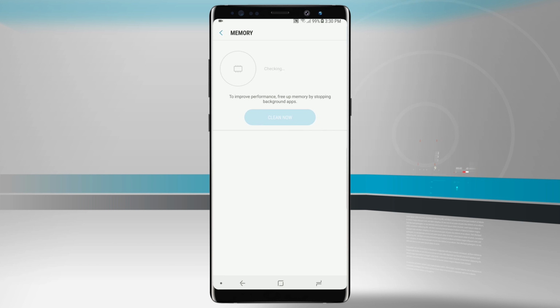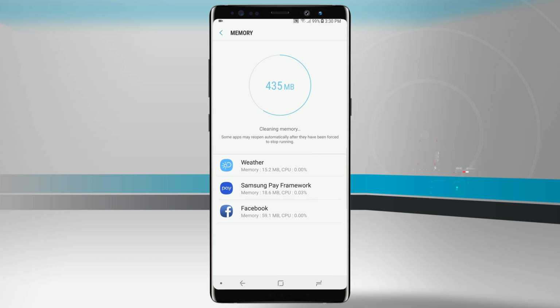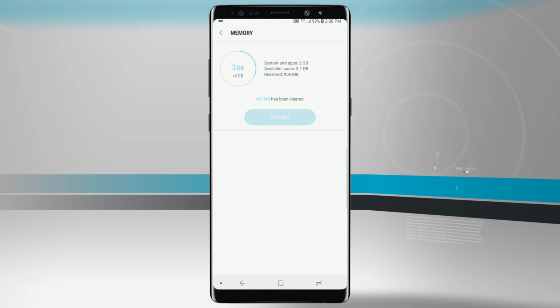With memory, if we tap on memory, it's actually going to perform a check on our memory to see if we can clear up any of it. Now, the Note 8 has 6 GB of RAM, so I don't think that you would typically run into any RAM issues. But if you want to clean up the memory, you see it's going to shut down a lot of the background processes and free up some of that memory. In this circumstance, it cleaned up 535 MB, giving us a total usage of 2 and 4 GB free.